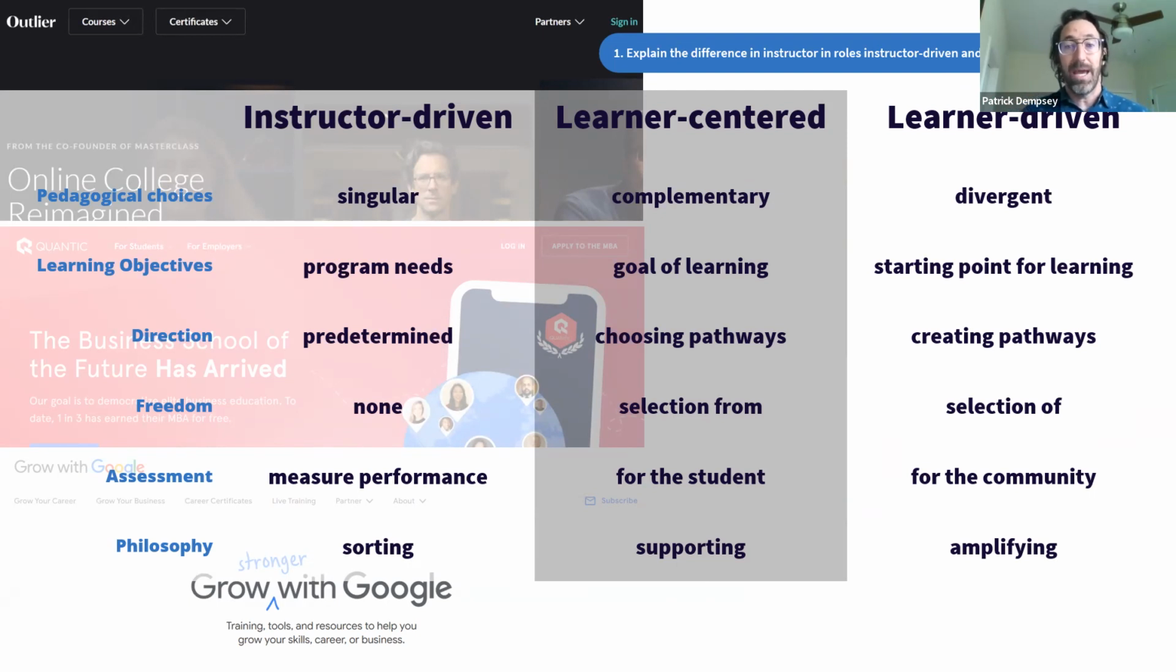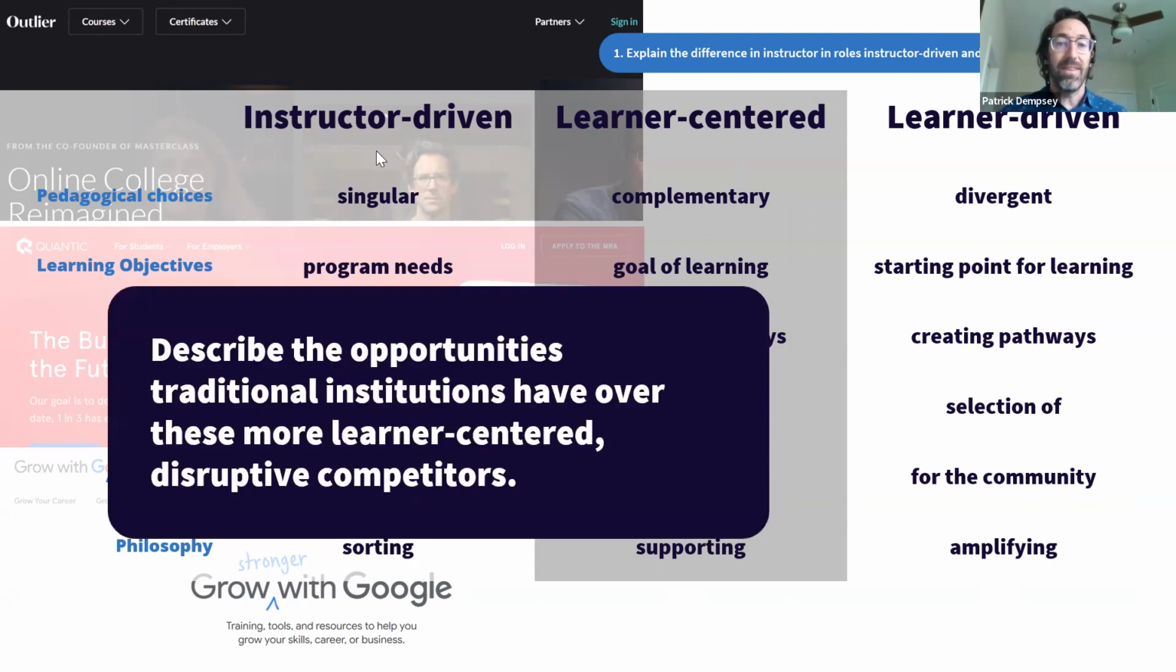You get to choose your pathways. You get to choose how fast you go, how slow you go. In some of these, you get to choose if you want support from peers or tutors or not. So these models are very much learner-centered, and even more so in many cases, even though there's not an instructor, than our institutions. So based on this understanding, what are some opportunities that institutions have to differentiate themselves, to still create value for their customers?